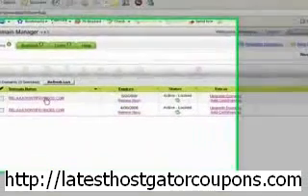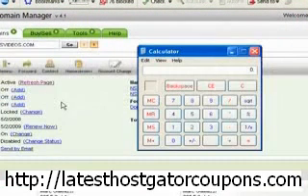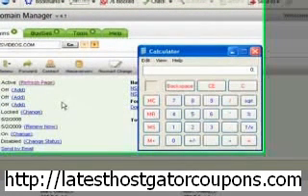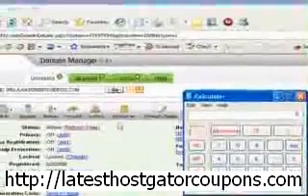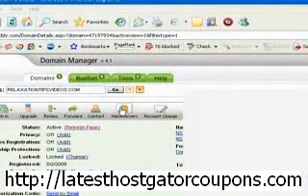So first thing you're going to do is go ahead and click on this relaxation tips, and I'll be right back. Okay, I just had to pull that calculator up to cover up my name servers. So for this domain, we need to go ahead and register it to the new name server to make sure it points at Hostgator. So you come up here, you go ahead and click on name servers.